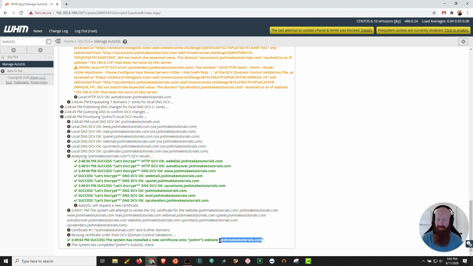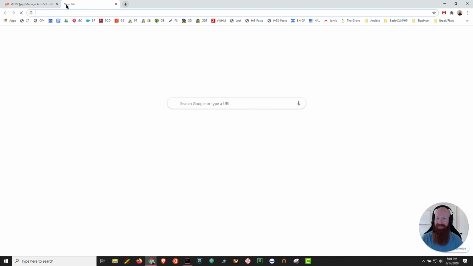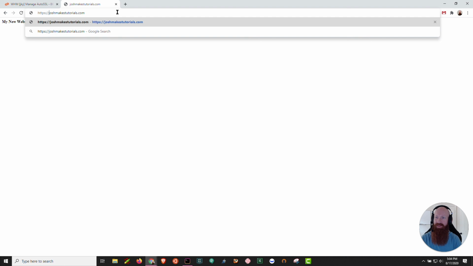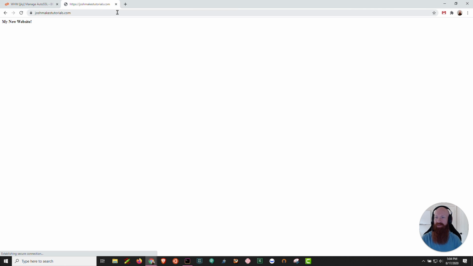Now once I see this green bar and the success status, I can actually go to my website now, check it out. Now I'm not forcing HTTPS, but I can do this manually real quick. HTTPS:// and voila, I've got an SSL that is currently installed on that domain now, and it's really that simple.